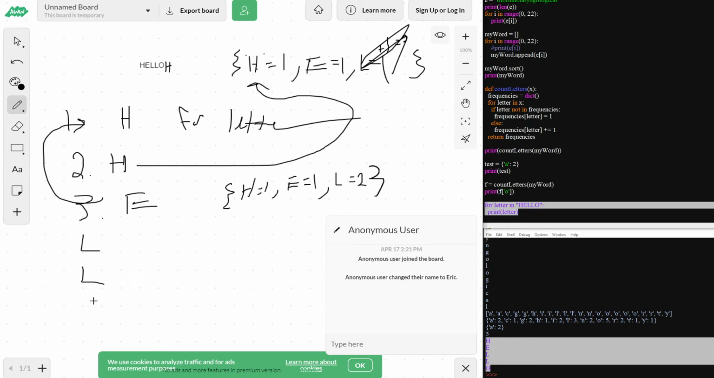So now we're on the last H. Is H in this dictionary? Yeah, it is. So what are we going to do? Just add 1 to it. So now our new dictionary looks like this. There you go. You know what that says. Yeah, I understand the concept.